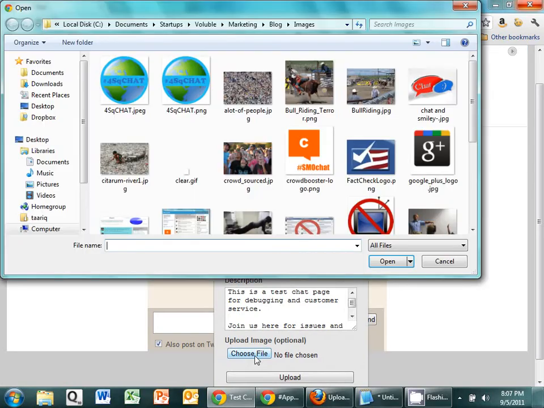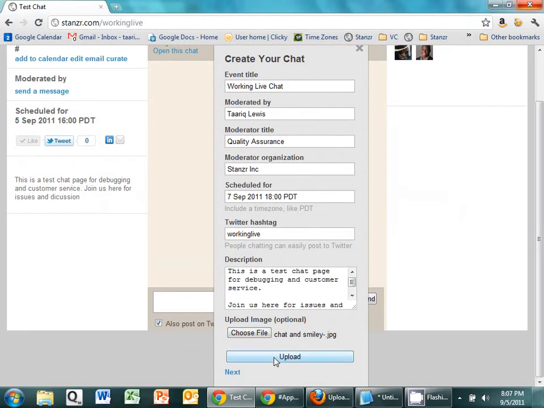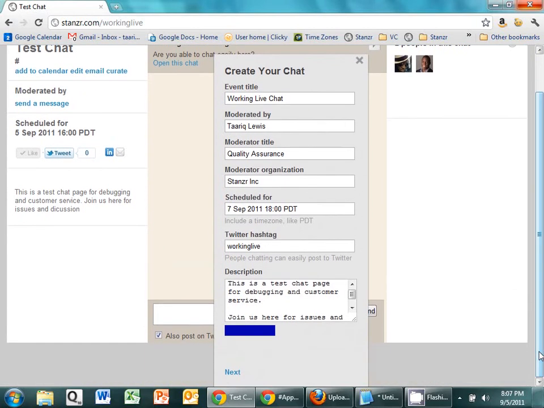Next, we want to get a logo, so we like the chat smiley. Once we've selected the logo, we still need to upload the logo. So the logo is now uploaded for this chat. Once it's finished, you'll see the picture on there. It's a bit big, so it will take up some space.